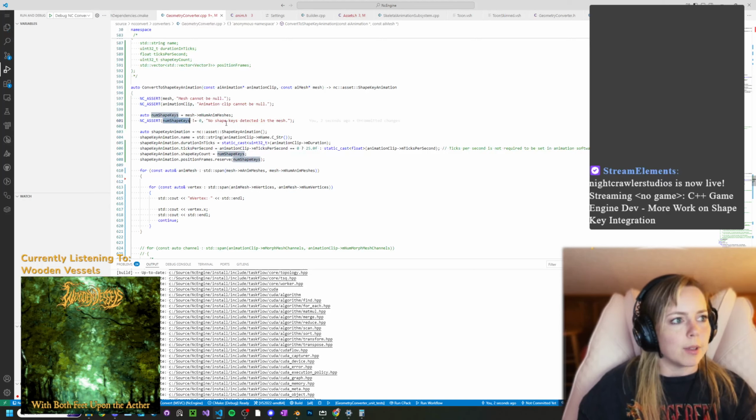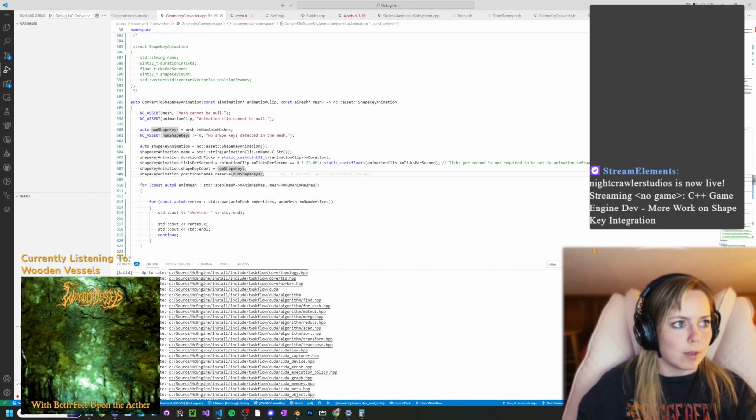We're doing a lot with this variable, so I don't need to fetch it every time. We can just cache it. Okay, so we're reserving in this vector, in our case 25 vectors of vector 3. So this shape is the shape key, and we have 25 of them.